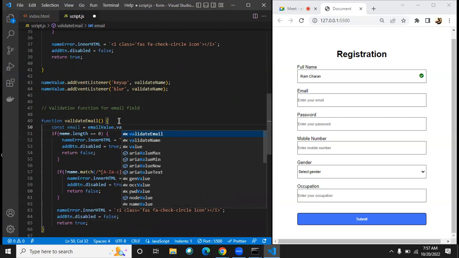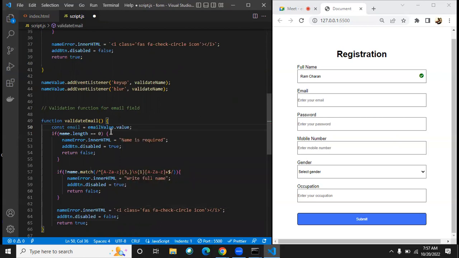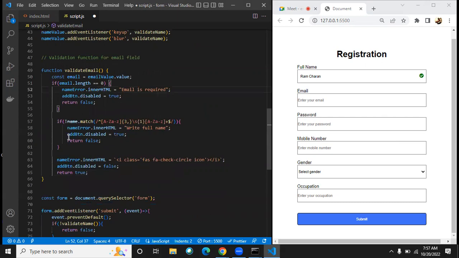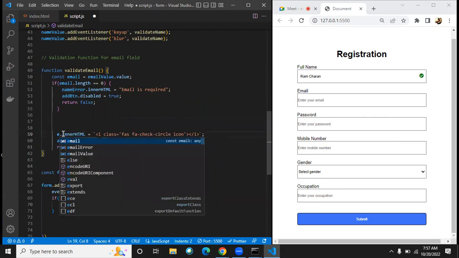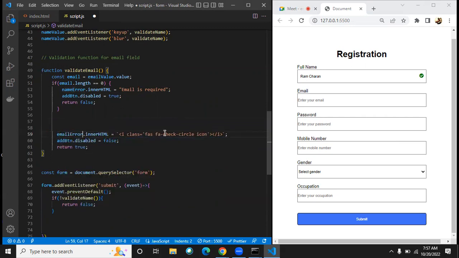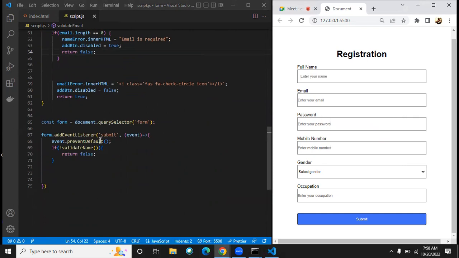I hope you have already done these things; that's the reason I'm doing it like this. So instead of name, I'll use email. Email.length: the email should not be empty. On that time, what is the error message? Email is required. Now the button is disabled. I will write my pattern later on, so I can remove this. No issue. Next, the email error should be in HTML. If everything matches, enable this button, right? Okay, I want to attach the event, right?